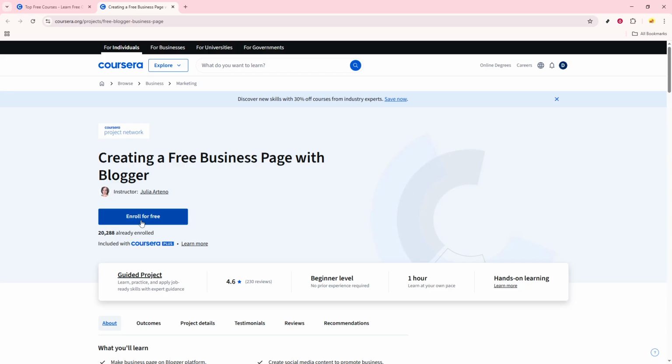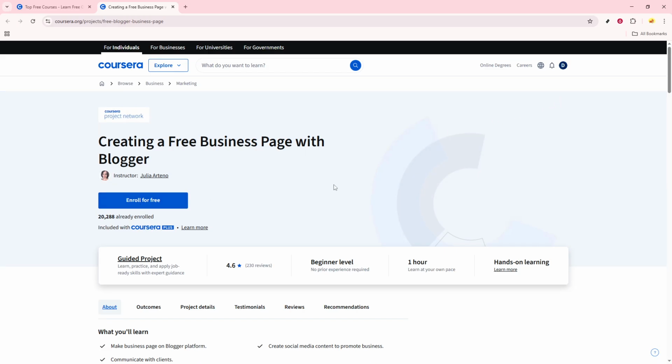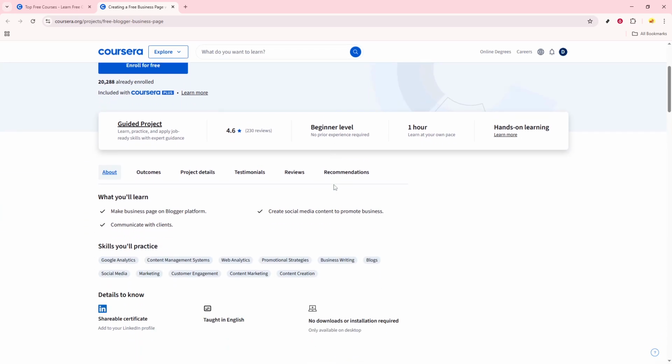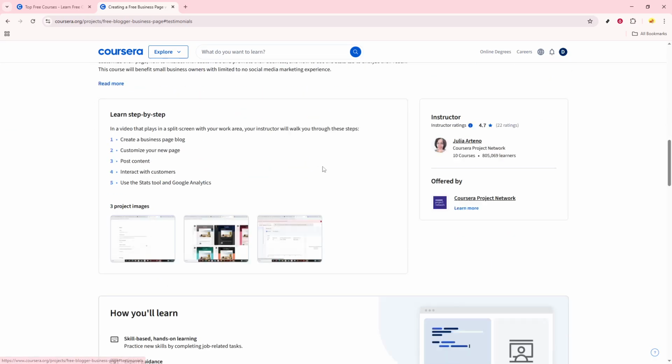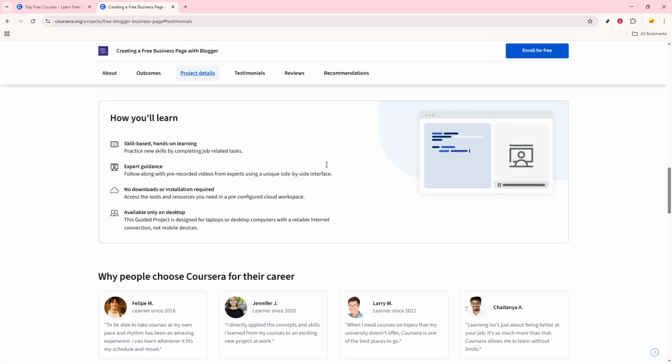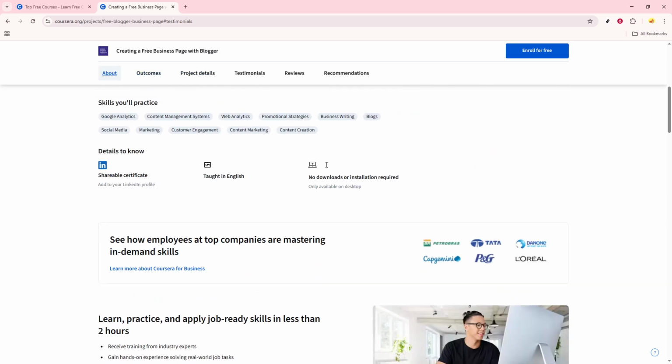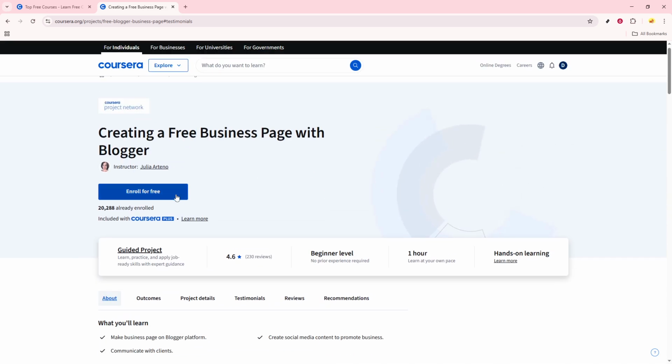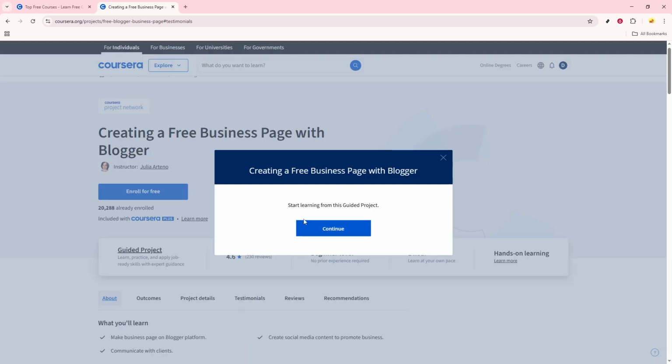You'll see a brief description, the syllabus, and other students' reviews. This information can help you decide if the course is what you're looking for, so take a moment to read through it. Once you've decided on a course, you'll see options to enroll. Look for the button that allows you to audit the course for free or enroll without a certificate if that's your preference. Clicking on this option will add the course to your dashboard, and you'll be ready to start learning.